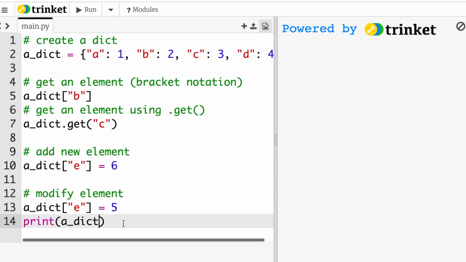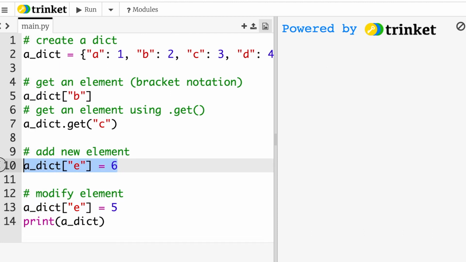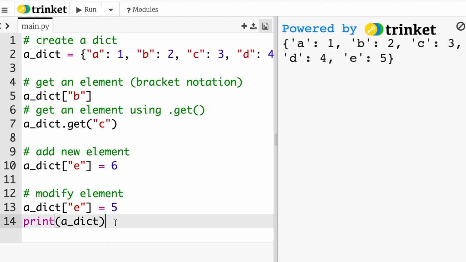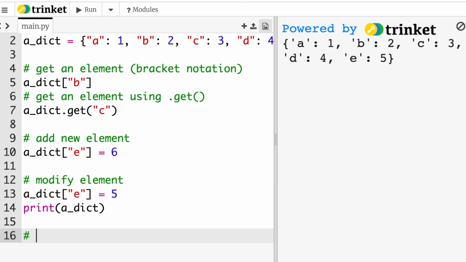What happened is it literally does the same thing as adding a new element, but instead it says, okay, E is already defined, but it seems like the value is different. So let me go ahead and redefine the value corresponding to that key. And now indeed E gets printed out. E is 5 as its value.